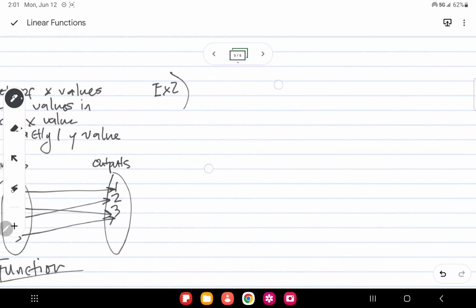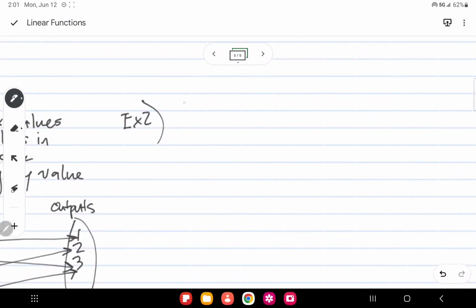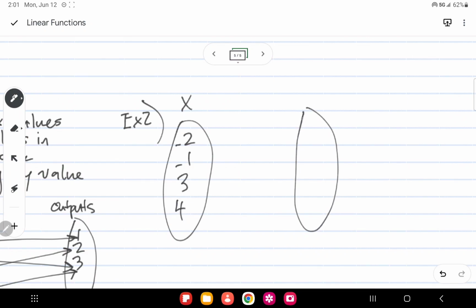Example 2. Let's say you have the x values or the inputs, -2, -1, 3, 4. And you have the y values, 0, 1, 2, 3, 4, 5.